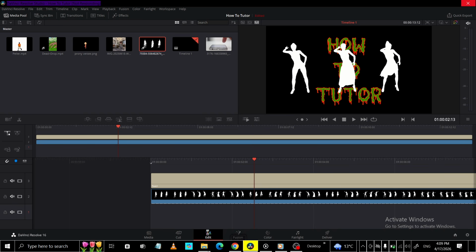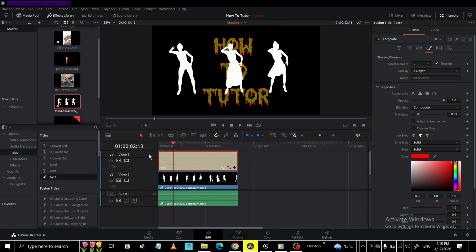First, you need to select your Text Plus clip. Once you have that highlighted, navigate to the Fusion page. The Fusion page is where all the magic happens, providing you with powerful tools to create stunning visual effects and motion graphics. Next, you'll want to click on the Text Plus node. This is your gateway to customizing your text with various effects and settings.